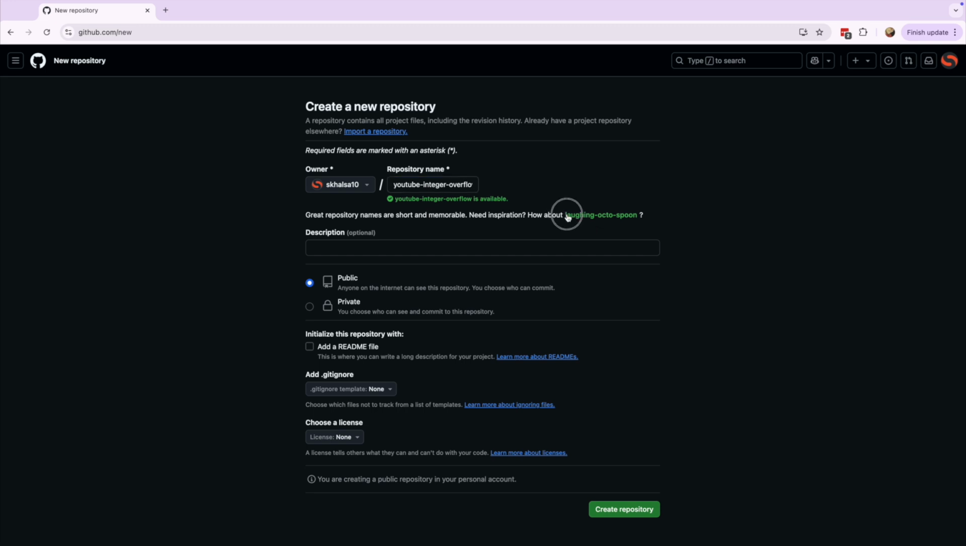This is kind of funny. Laughing Octo Spoon.